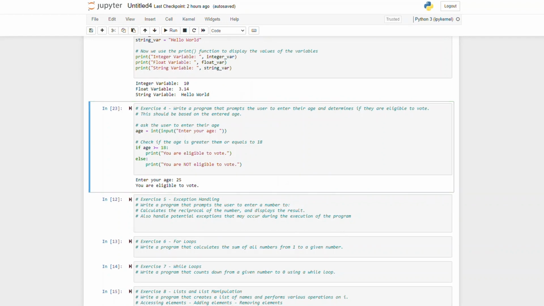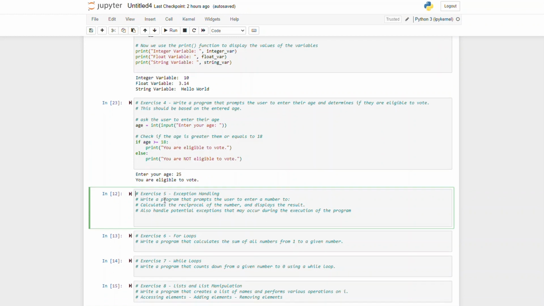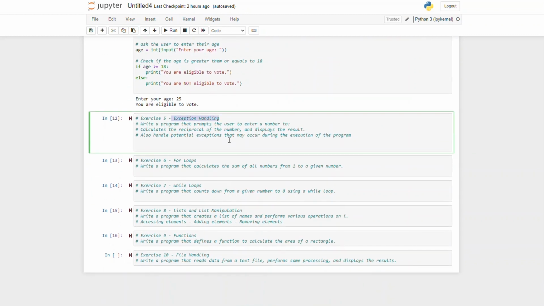Let's now move to our fifth exercise. This exercise will be about exception handling. This was the last lesson we did in the course, so I hope you still remember some stuff from that. Let's write a program that prompts the user to enter a number, and it calculates the reciprocal of the number and displays the result. In the same exercise, we also handle potential exceptions that may occur during the execution of the program. You can start now.